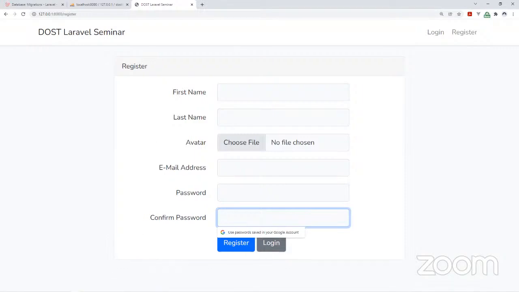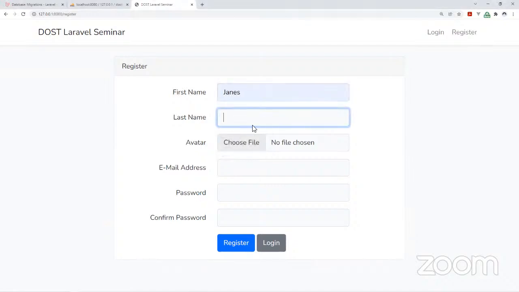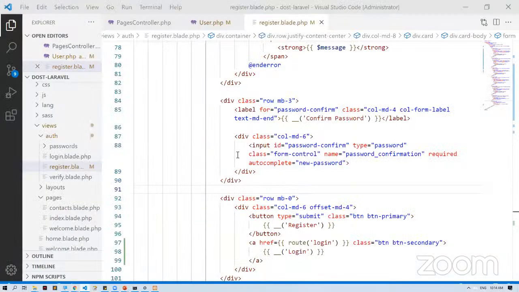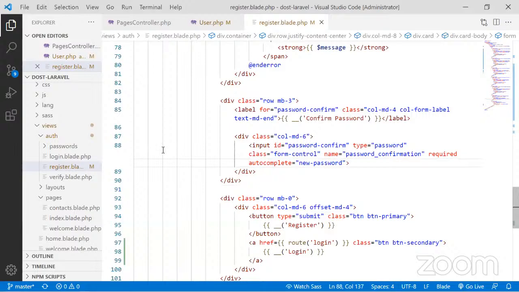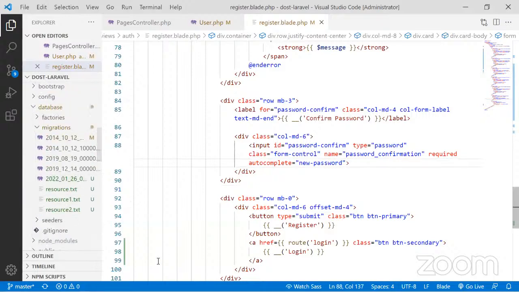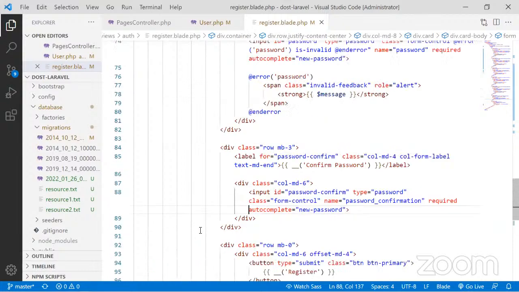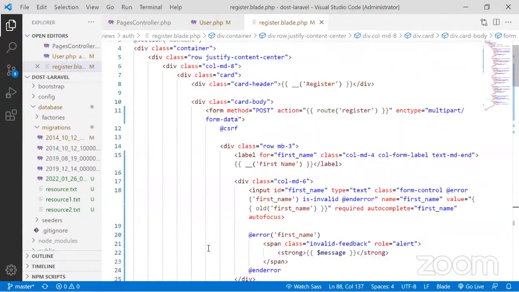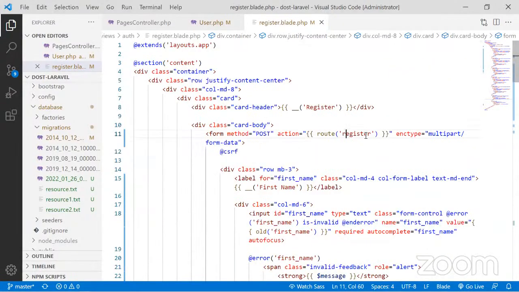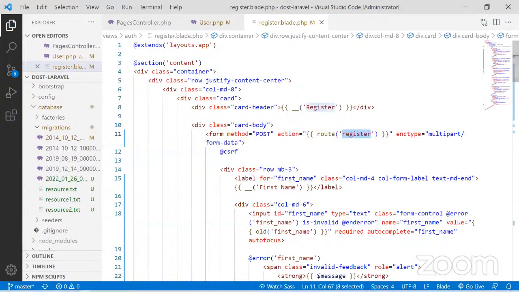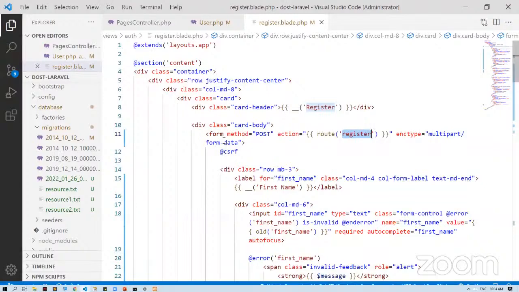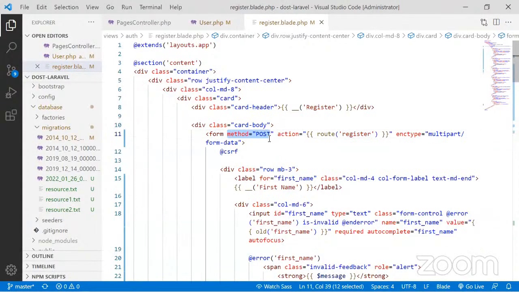Okay, so after we've completed the form for our register, let's continue to the controller. As you can see, this form will submit, or the action is in register. Looking back to our route list, take note that the method is post.